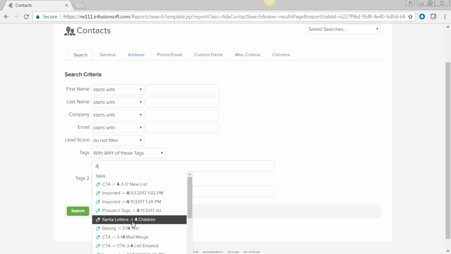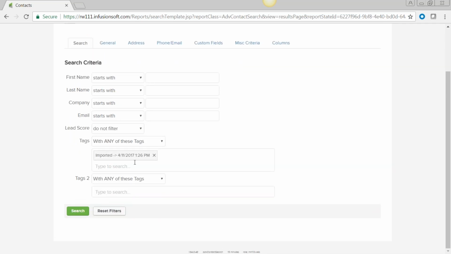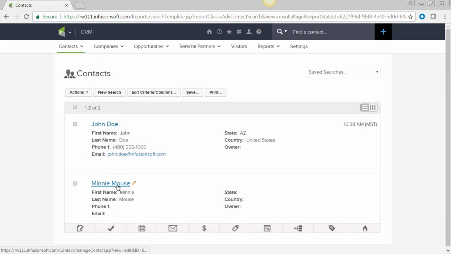No. What's today? 4/11? I'll just pretend it's this one. I don't remember what I named it. So let's do a search. Oh, thanks, Tara. So it brings up John Doe and Minnie Mouse.